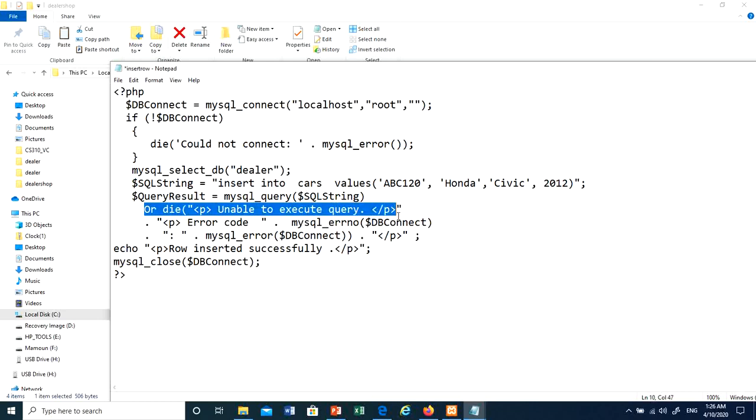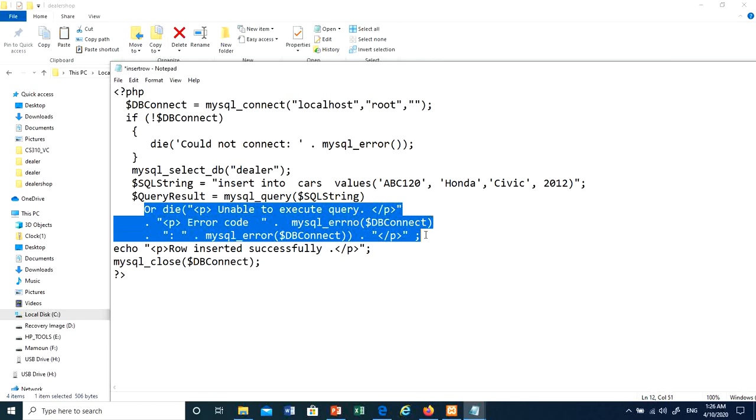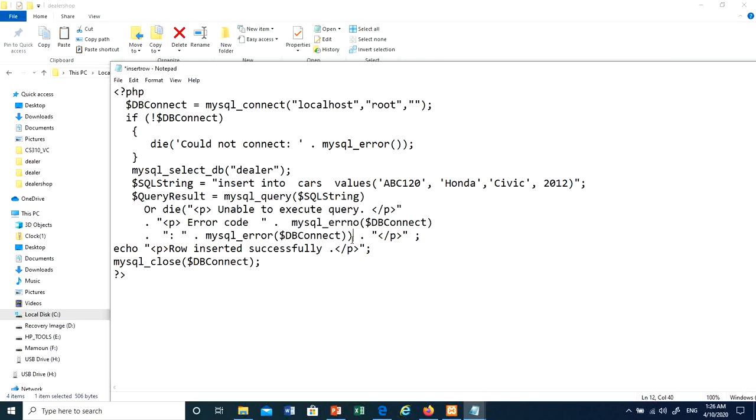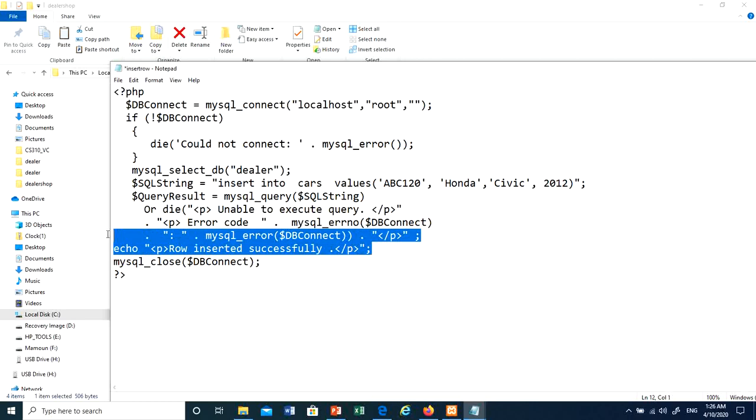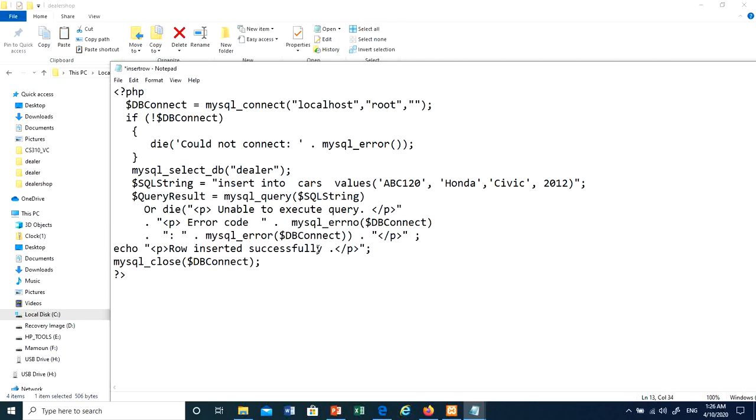Then this part, I already talked about it many times. I said it is optional, but you can include it. If you have an error, you can pass this connection string to it to get an error. And this one is an additional statement telling me that the row was inserted successfully. Of course, if there is an error, it will give you the error number. But if there is no error, it will insert the value in the table and tell you that this row is inserted successfully. This one is optional, but it is recommended to have it.